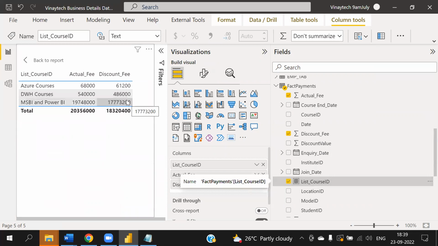You can create one more combination. Azure and MSBA, one combination. Azure and Power BI combination. How much business we made? I want to know. Many people are looking for Azure and Power BI. So for the Azure and Power BI combination, how much business we made? I want to know. Then create a group.